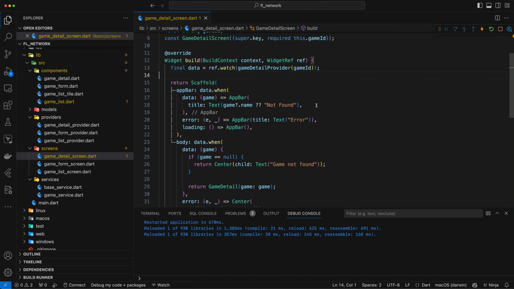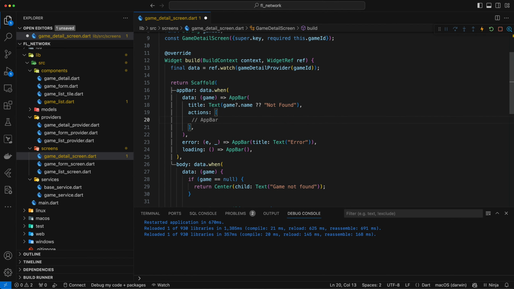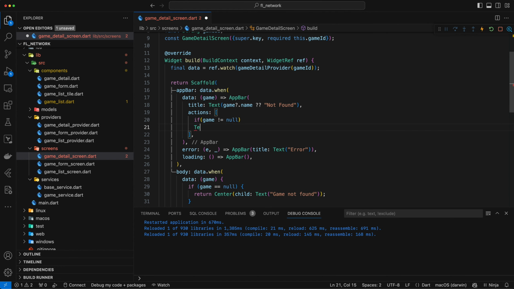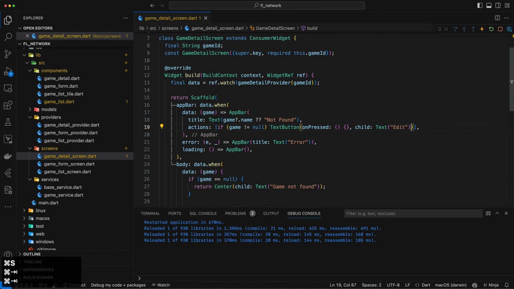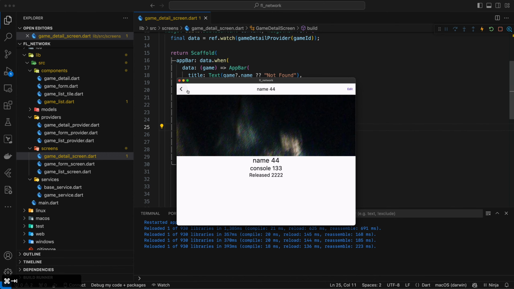And in our app bar, when we actually have a game, let's actually put the actions in. Let's put an action for an edit button. So first I want to check to make sure if game does not equal null, then we will have a text button, and onPressed we'll do something, but its child will be just something that says like edit. So now if I go to any of these, I should see an edit button here, right?